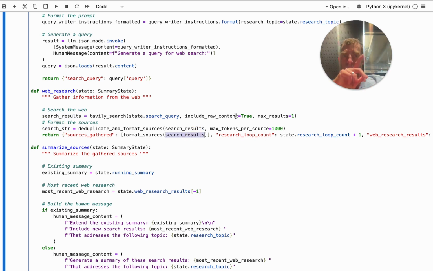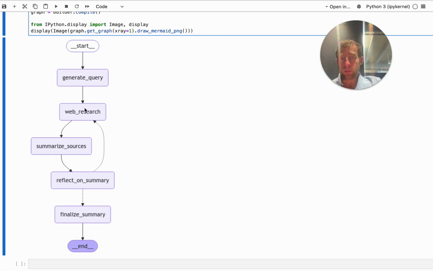That's really it. Now you will notice a few small things here. One is I save sources gathered. This is going to use that format sources function to actually just get the URLs. The raw web research results will return basically the entire formatted output. And we'll also increment the number of research loops we've done once after our research is finished. So now we've run web research, and we've saved all of our sources to state.